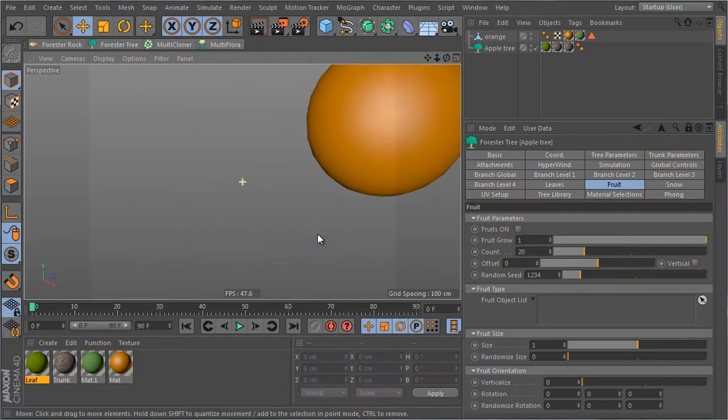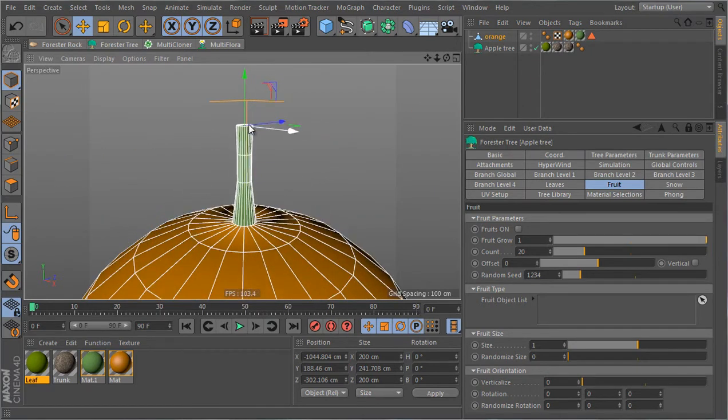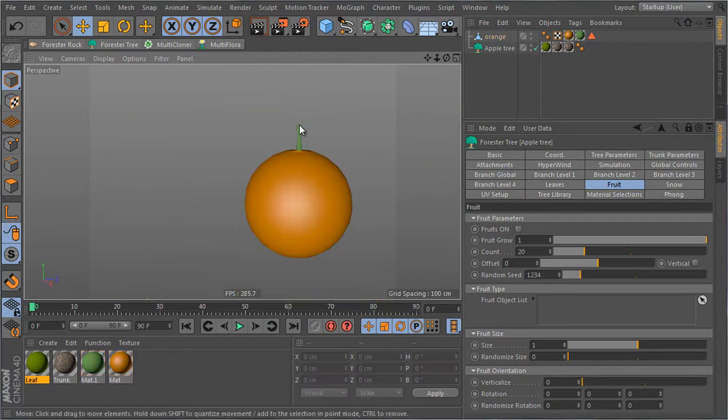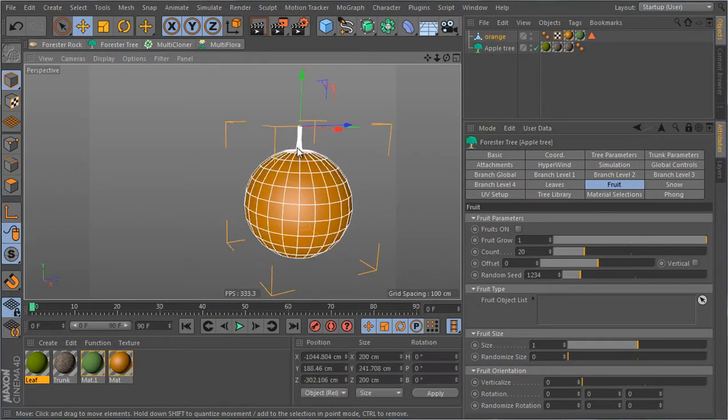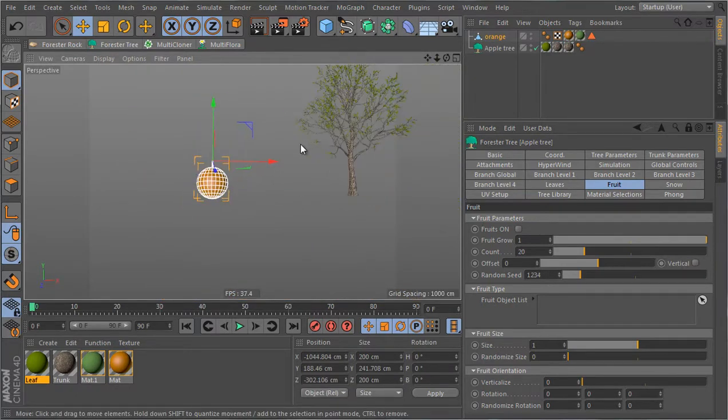Let's examine the orange first. The orange has the center placed at the tip of the stem over here, because this is going to be the point of attachment of the fruit to the branch. If the center was there, then the fruit will attach from this position here. The size of the fruit is irrelevant because we're going to change the size in the fruit UI later on.